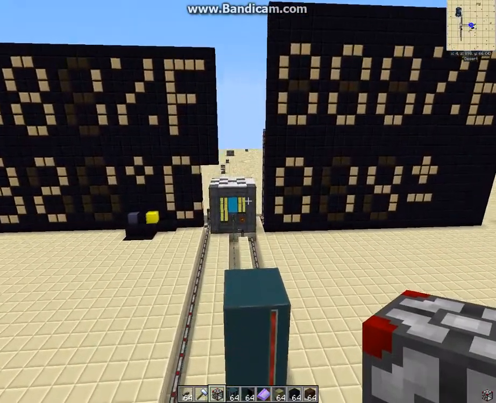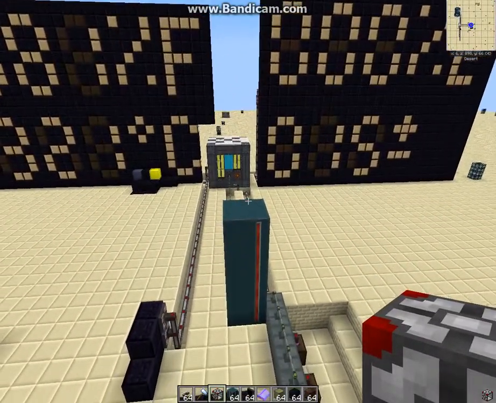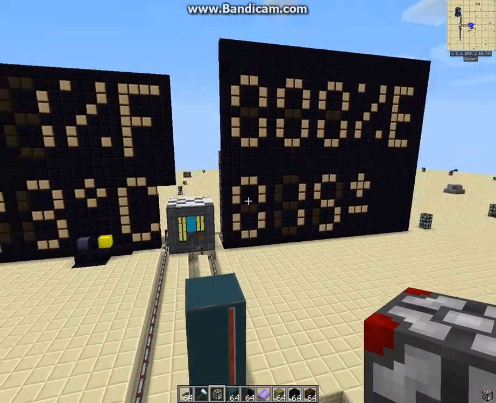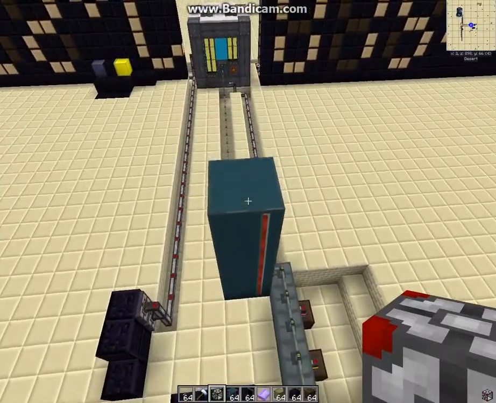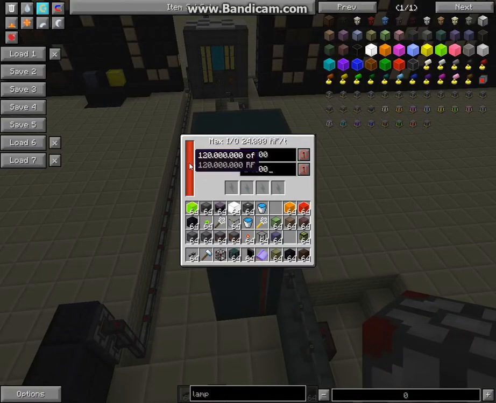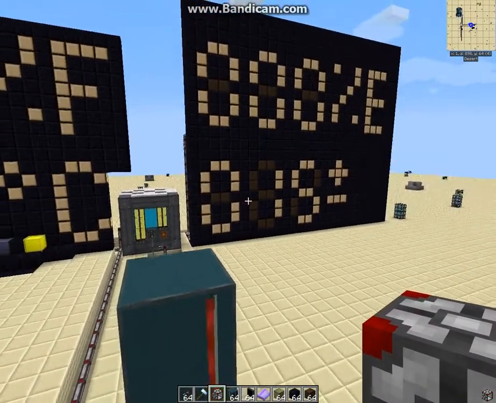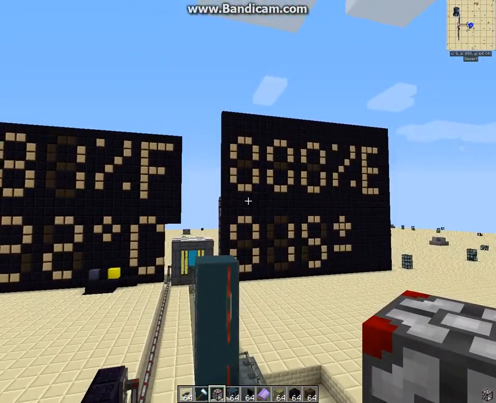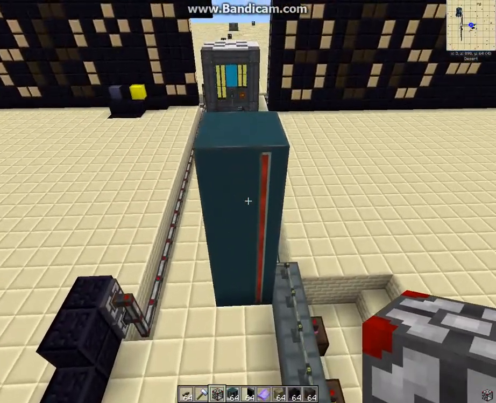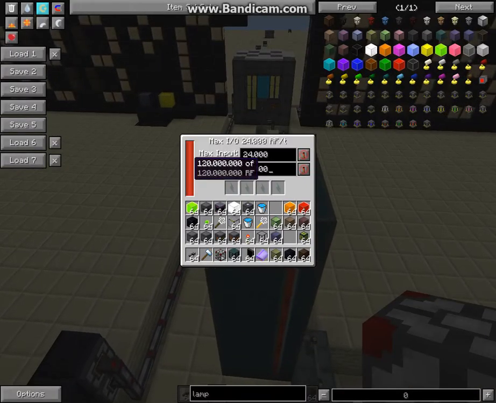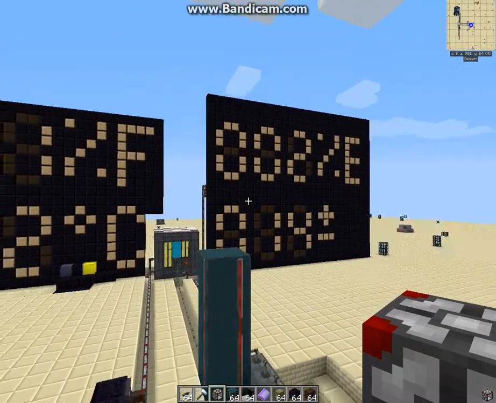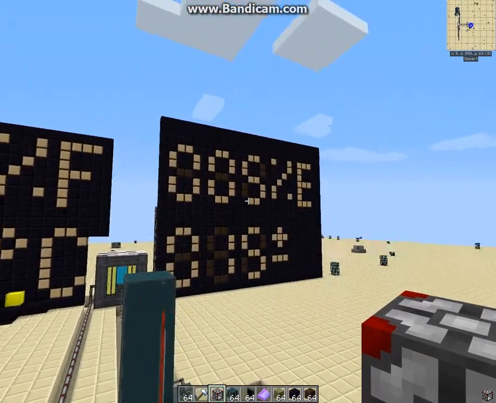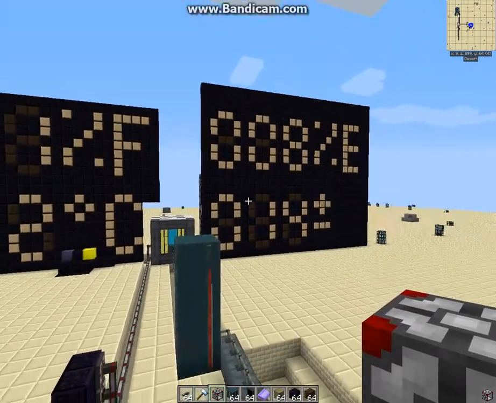And hopefully we will see the internal percentage amount of energy rising again, because I think the capacitor bank is full. Is it full? Yeah, it's full. So normally this should start rising. Oh, there we go. Yeah, the internal energy storage is filling up again. We can read out that.